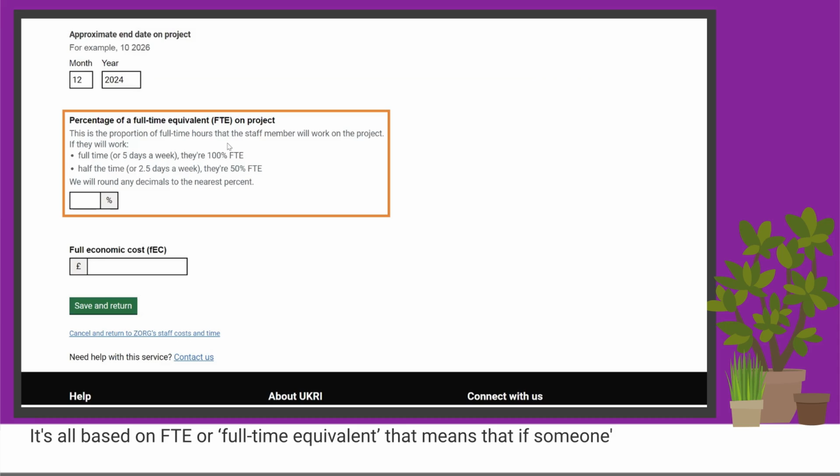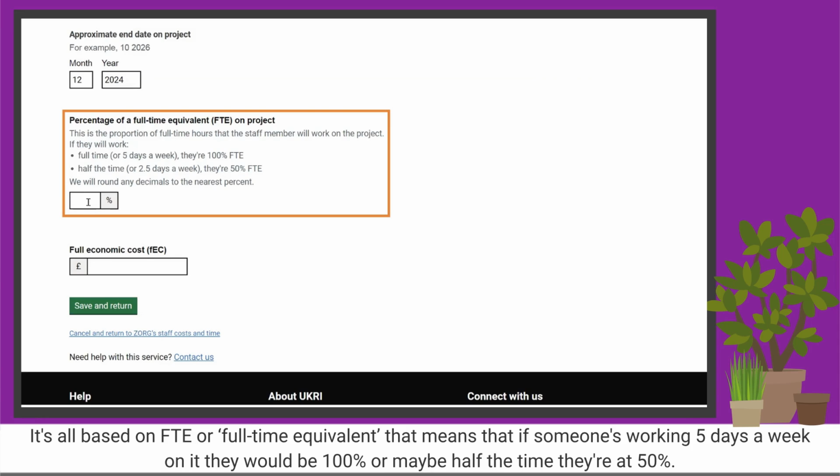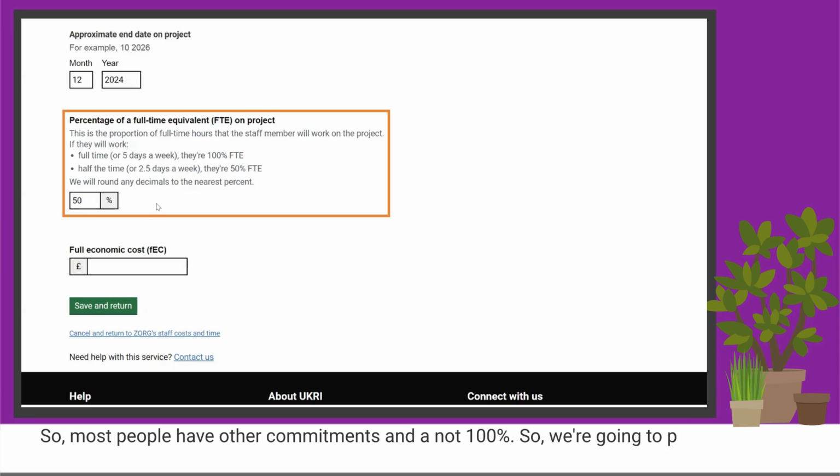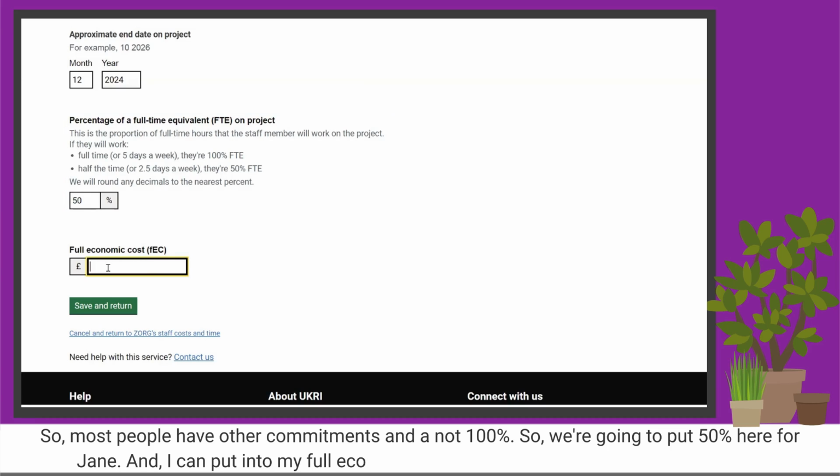That means that if someone's working 5 days a week on it, they would be 100%, or maybe half the time they're at 50%. So most people have other commitments and are not 100%. So we're going to put 50% here for Jane. And I can enter my full economic cost for Jane for the entire project in here.